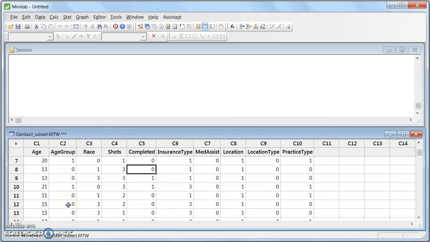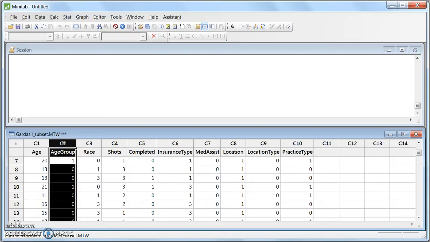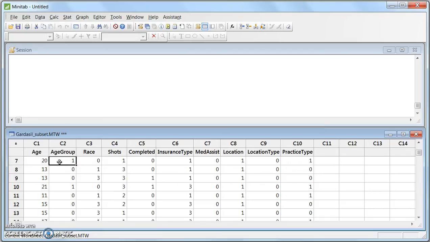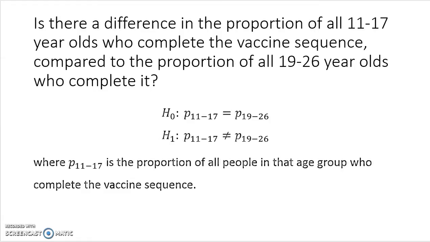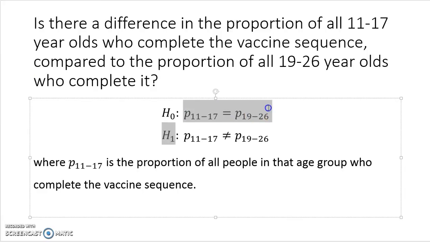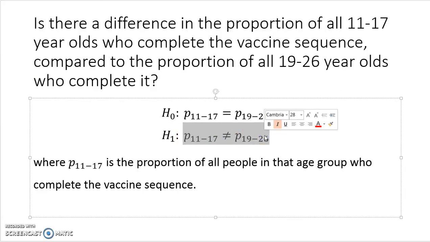To help us answer this question, I've created an extra column called Age Group that equals 1 for all of the people who are between 19 and 26, and equals 0 for all the people who are 11 through 17. Our hypotheses for this test will be the null hypothesis that the proportions are equal, and the alternative that they're not equal.